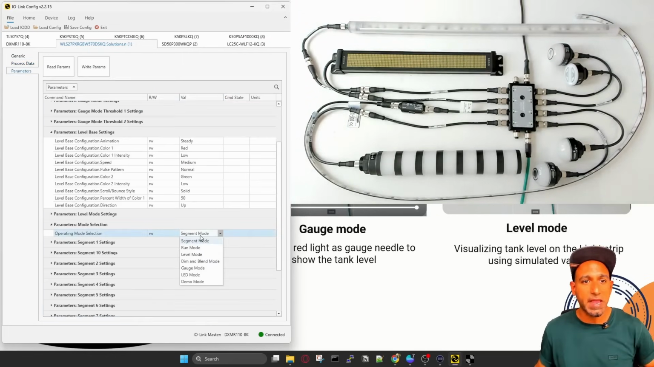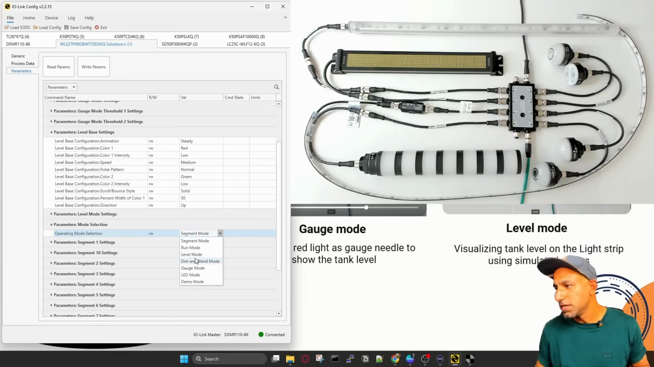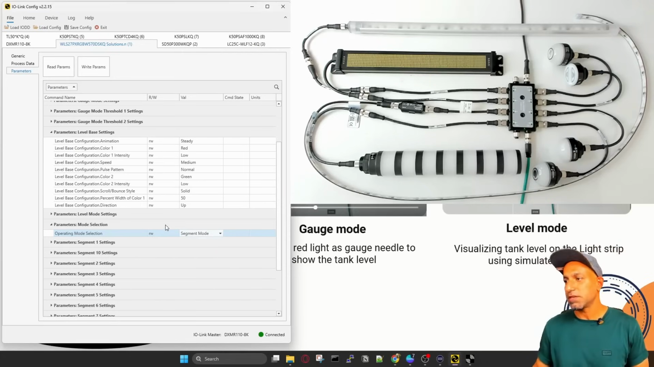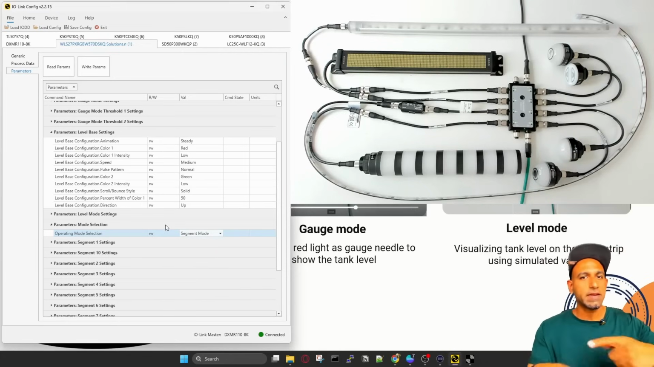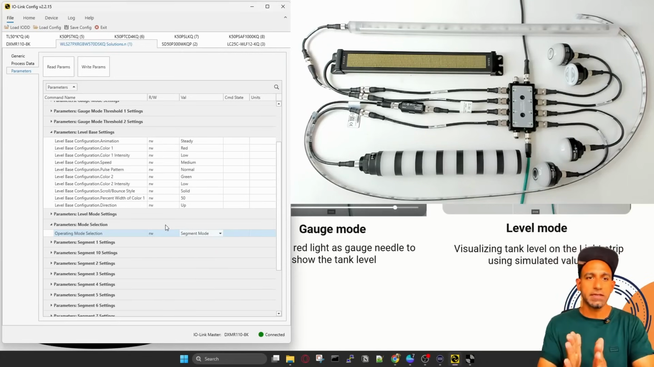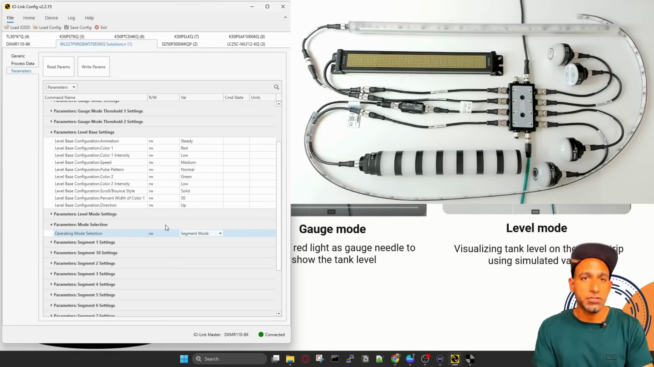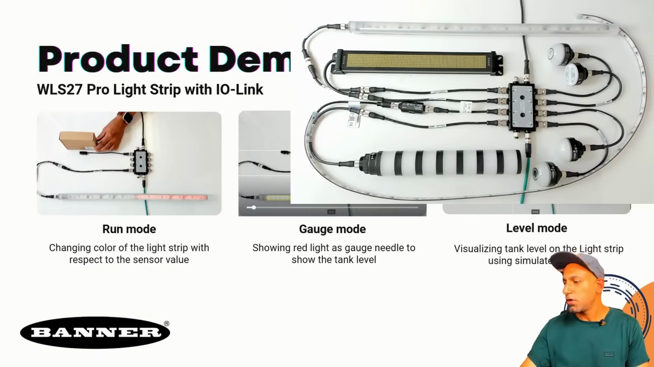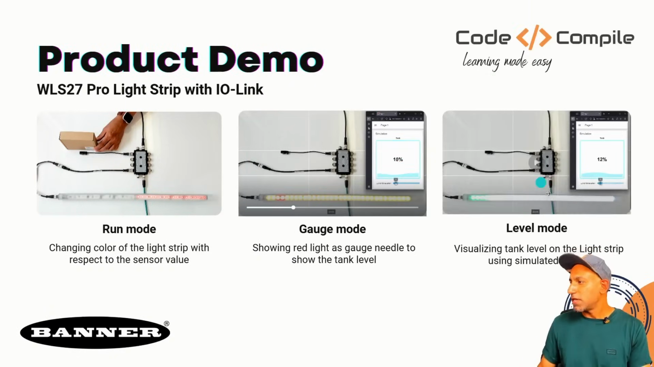If I go to parameter again, you can see there is a segment mode, run mode. There's a level mode, and there's a dim and blend mode, gauge mode, LED mode, and demo mode. Okay, so there are different modes of operation. So I will come to that software again and again when we talk about different devices, but the idea is to tell you the customization of your devices. It's very easy using the software, and you have multiple ways to indicate your process. All right. So this was about WLS27 Pro light strip with IO-Link.